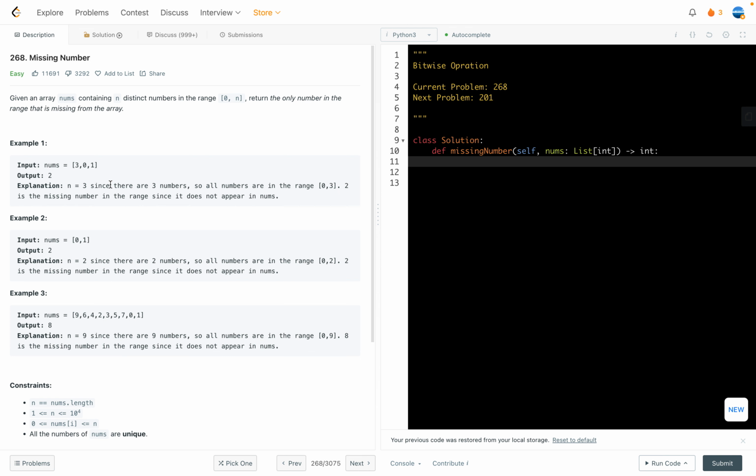Let's have a look at problem 268, missing number. This is a daily challenge problem, and its logic is very straightforward. So in this video, we are going to present two formats of coding. More precisely, we provide one solution based on simple computation, and the other we are going to use bitwise operation. We are going to use exclusive OR.